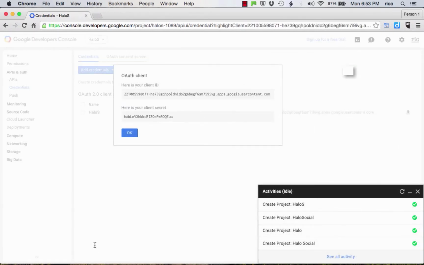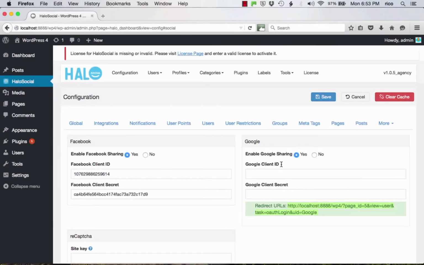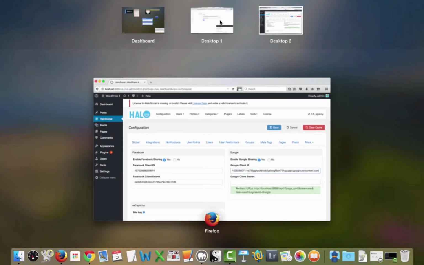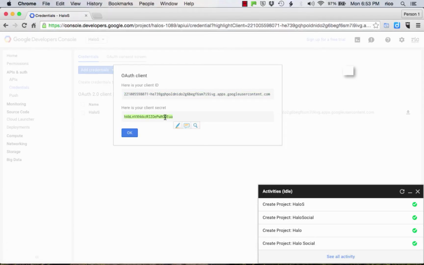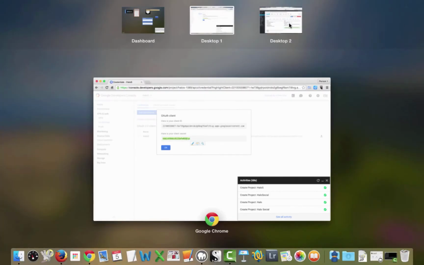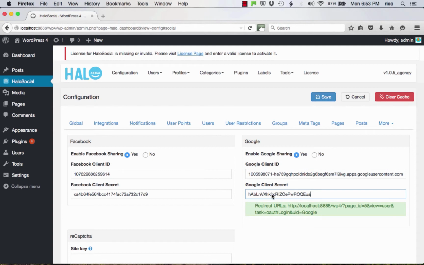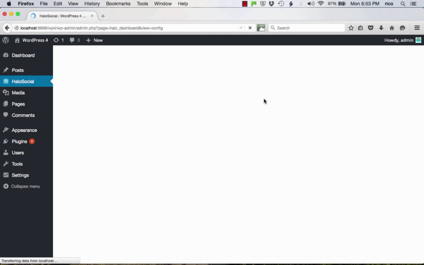And we're done. There's the information we need, the client ID. Copy that. Paste that into HaloSocial. Now go back and get the client secret. Copy that. Paste that into HaloSocial, and then click the Save button, and we're done. Google Plus sharing and authentication is enabled.